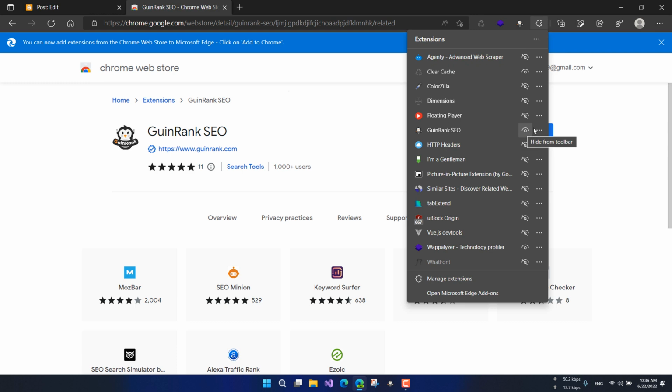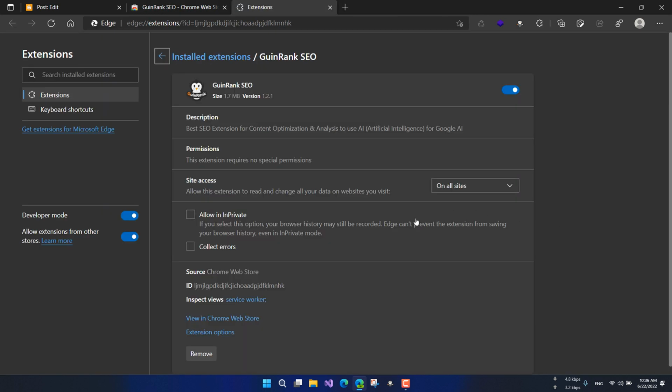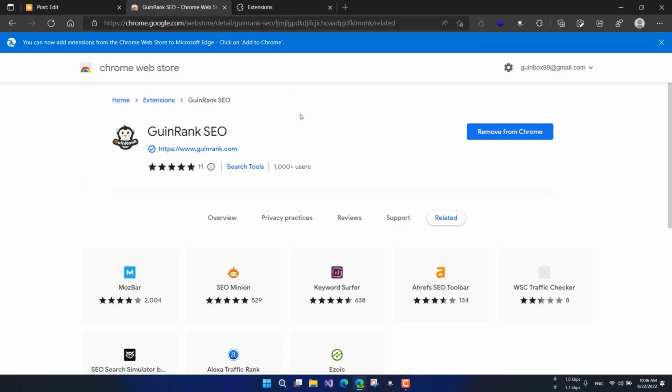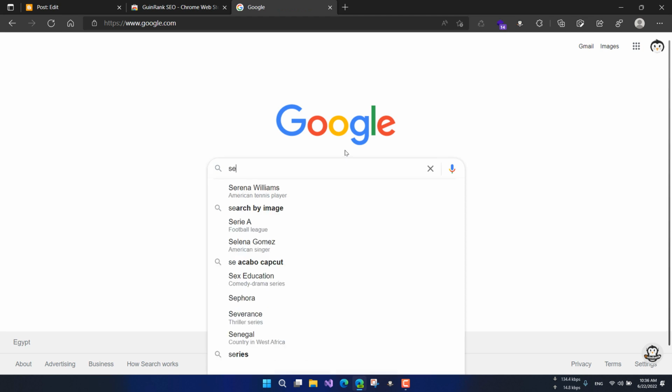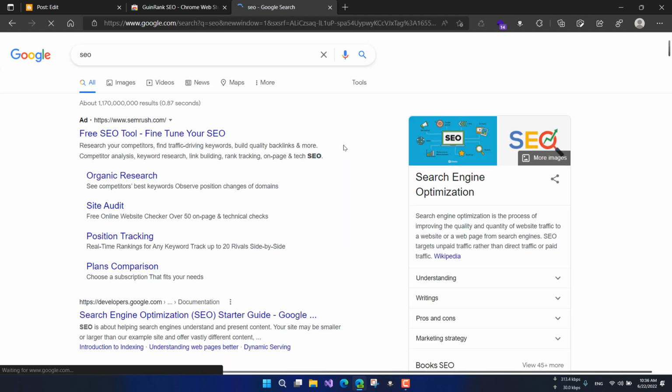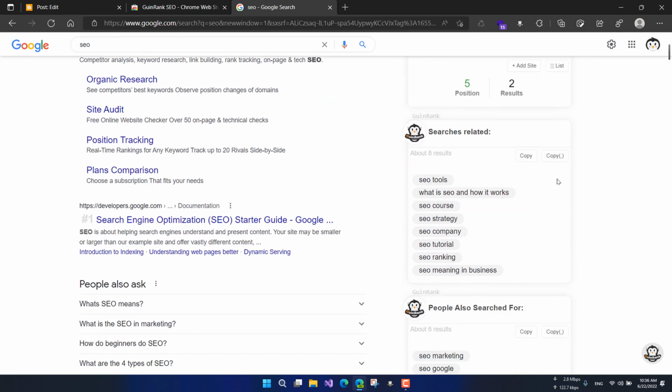We click Manage Extension to format the settings. Then, click on Allow in Private. We will make sure that the tool works correctly on the browser. Now, it works on the browser properly and without any problems.